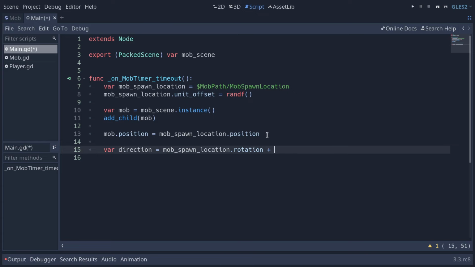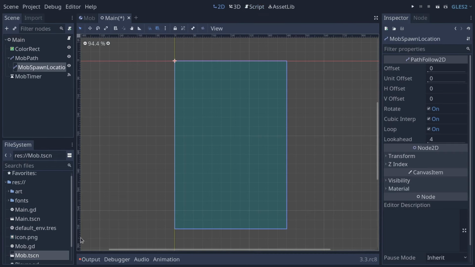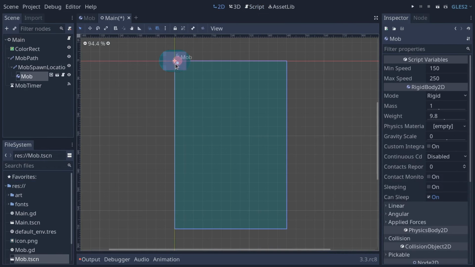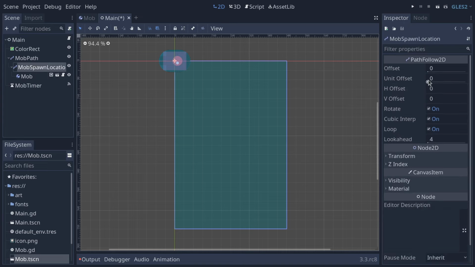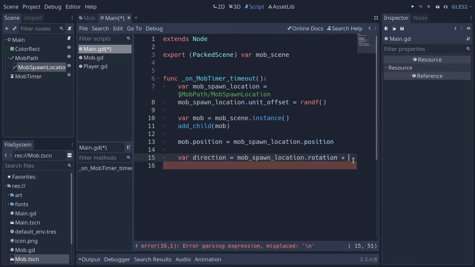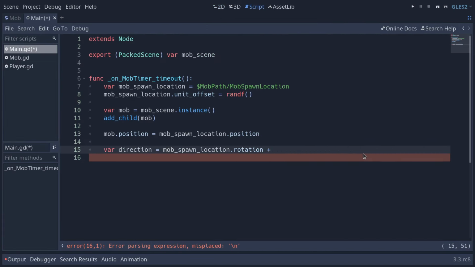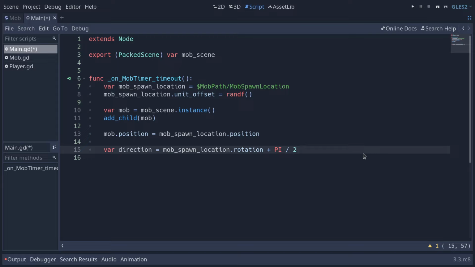Plus, you saw that when we added the monster to the spawn location here, it was aligned with it. And as we moved along the path, the monster stays aligned with it. So now, going back to the code, we want to turn the monster by 90 degrees. And that's where the order in which you created the point matters. If we add pi divided by 2, it's going to turn 90 degrees. Then we're going to add a random angle to that direction.